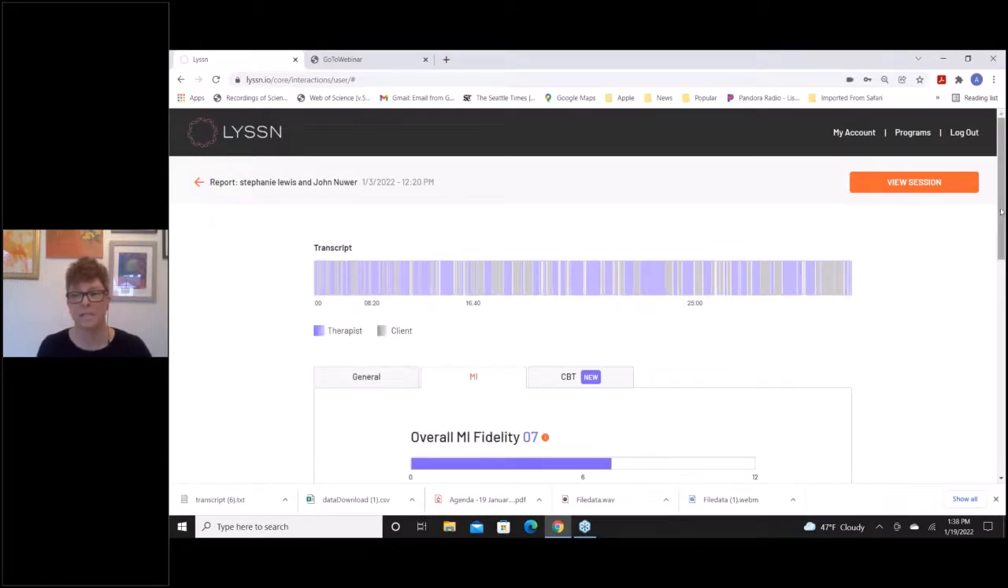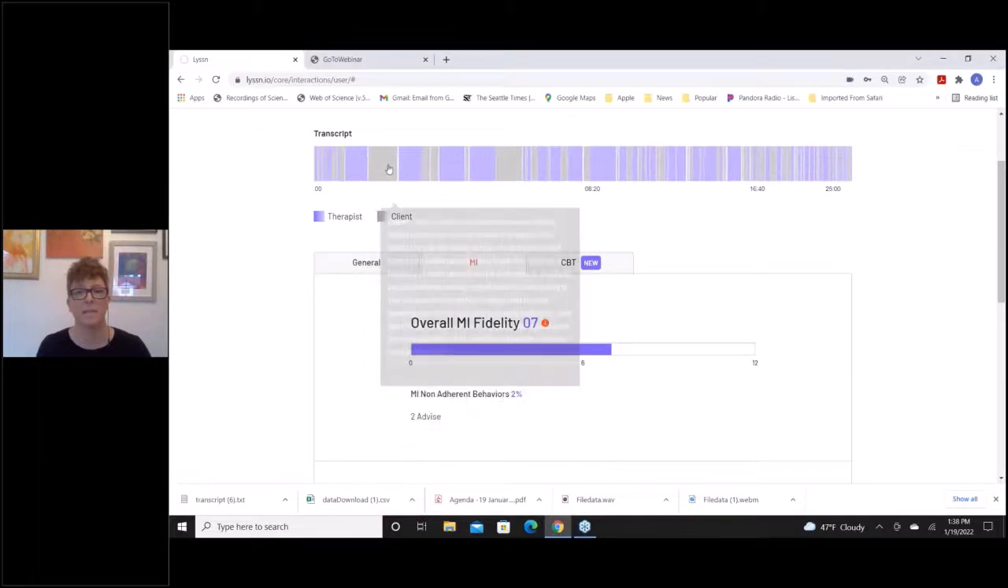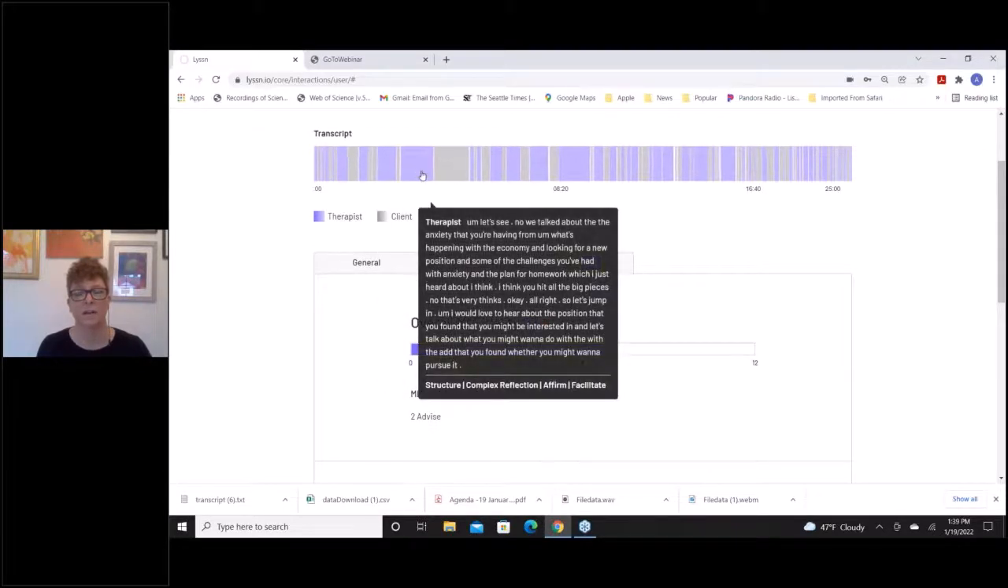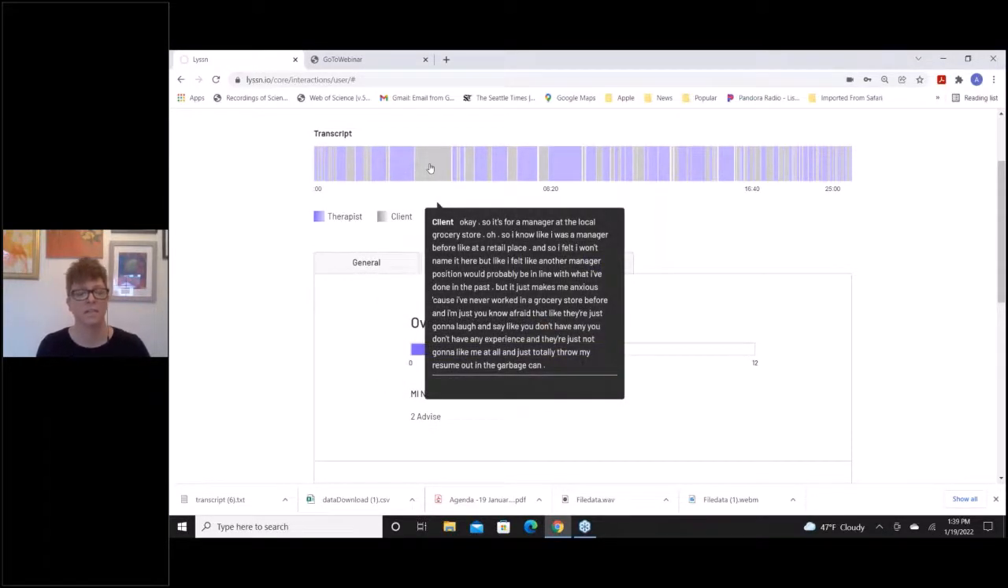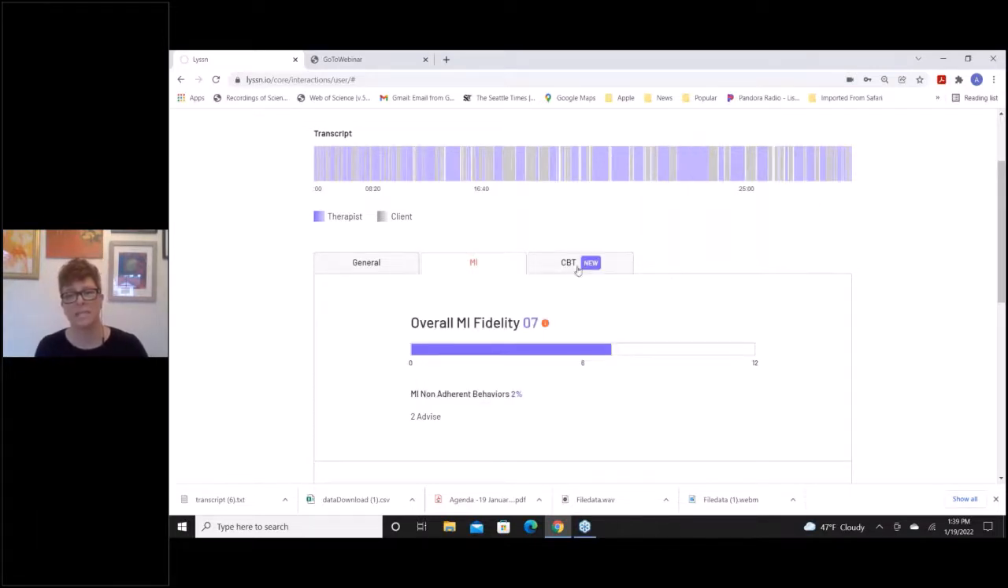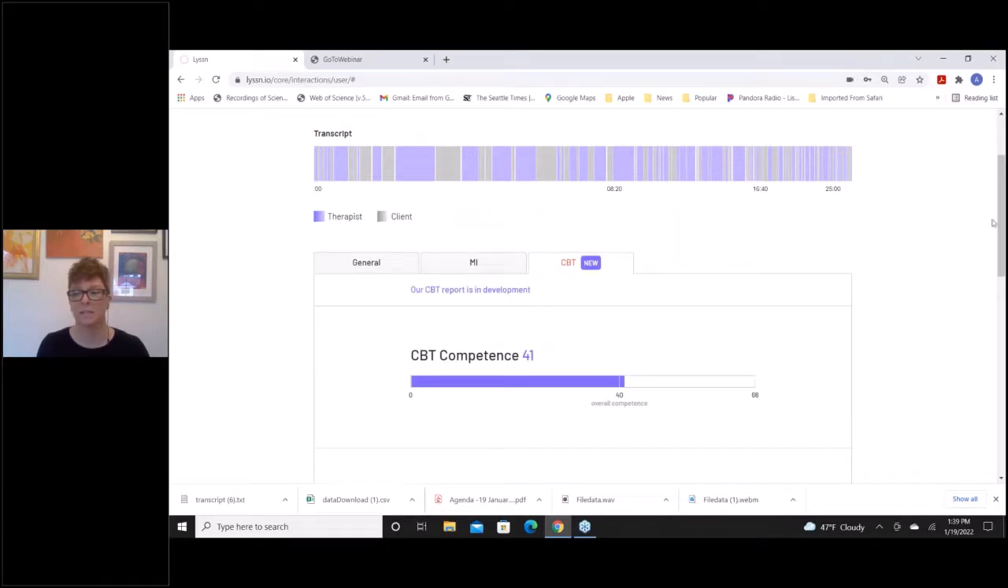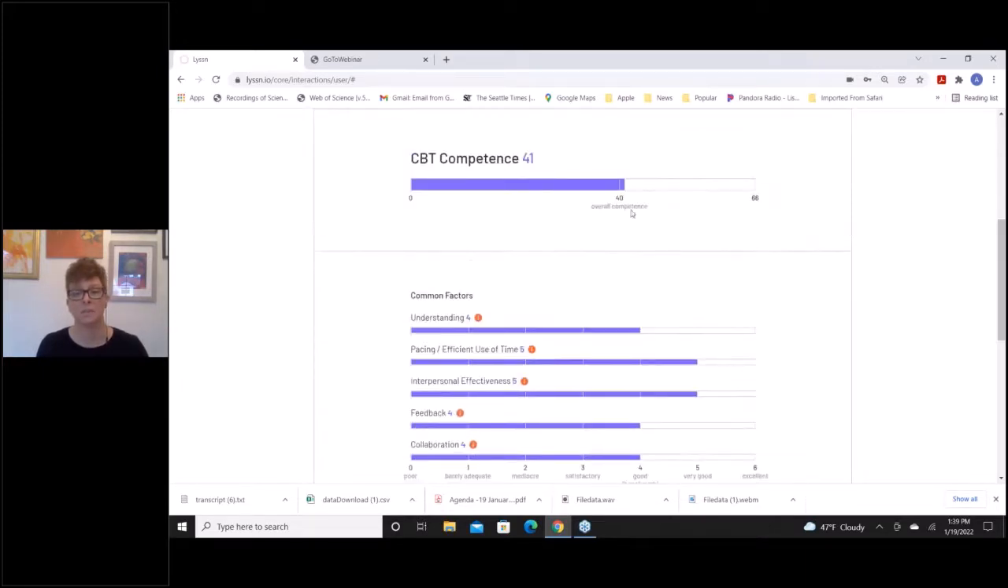You can see if I scroll down, now that's going to be across the entire session. These are codes for every talk turn for MISC. The CBT, this particular bar is only for MI codes, the purple and gray bar. If I click on CBT, you're going to need to see these codes within the report itself.